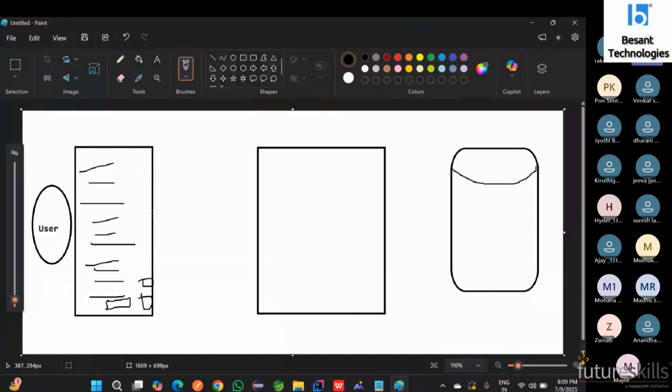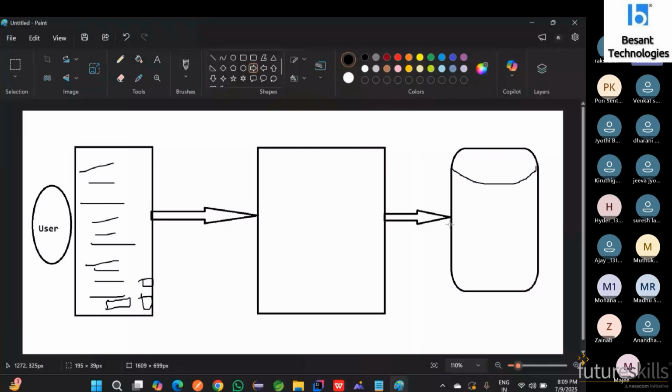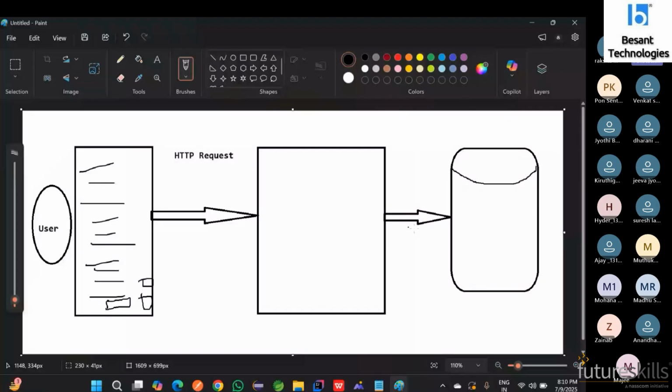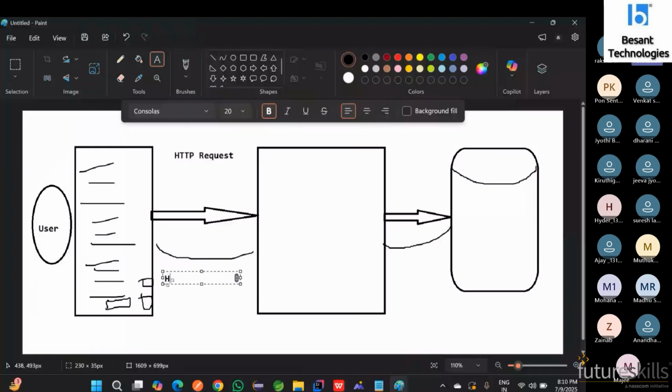So the front end is going to interact with the backend. The backend is going to get in touch with the database, take the data, and give it to the user. The request goes to the backend as an HTTP request, and it is going to hit the database, and the data is going to be returned by the HTTP response. This is how it is going to be.